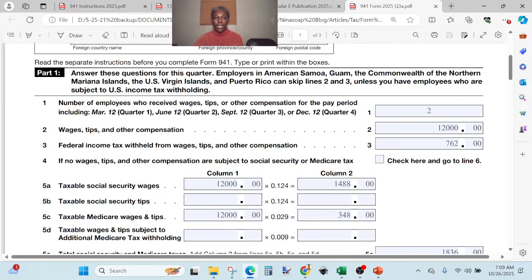So line 3 is how much income tax you withheld from those wages you paid.